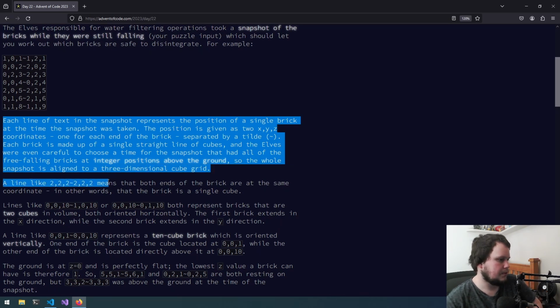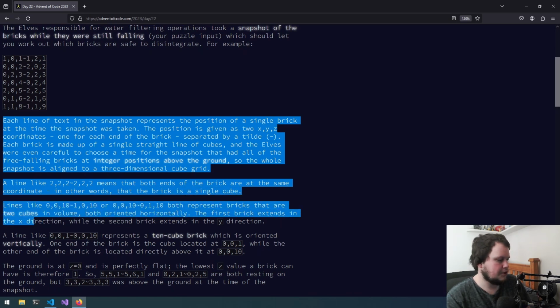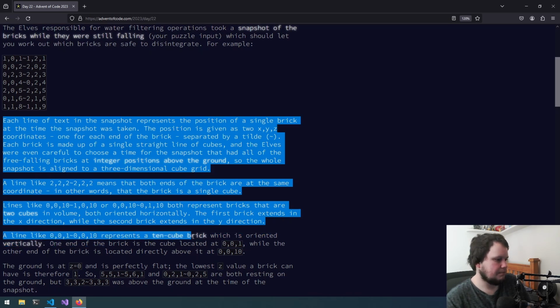So this line would mean that both ends of the brick are at the same coordinate. So in other words, the brick is a single cube, while this one and this one both represent bricks that are 2 cubes in volume, both oriented horizontally. The first brick extends in the x direction, while the second brick extends in the y direction. A line like this represents a 10 cube brick, which is oriented vertically. One end of the brick is the cube located at 0,0,1, while the other is 0,0,10.